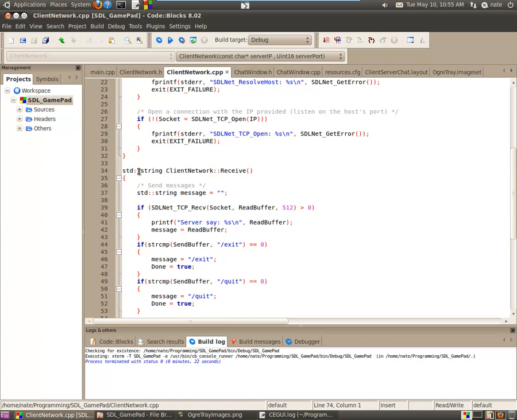All right. So std::string client network::receive, open curly brace, and then std::string message equals an empty set of quotes, semicolon. And this is what we're going to be passing in a message, right? Well, not passing a message, sorry. We'll be receiving and storing the message into message and replying with that message back. So this is really important when we want to have the message replied back from our class.